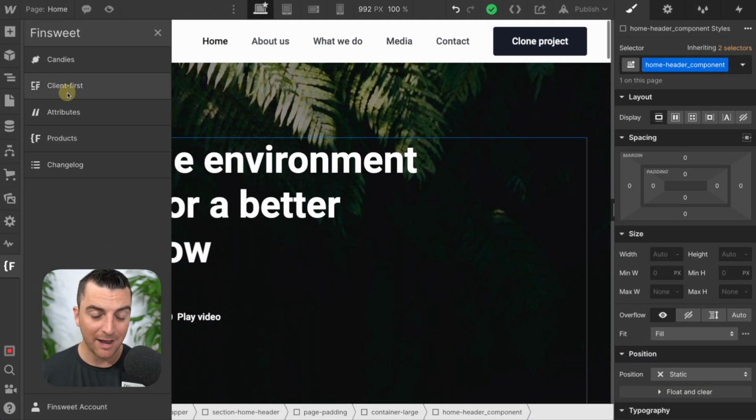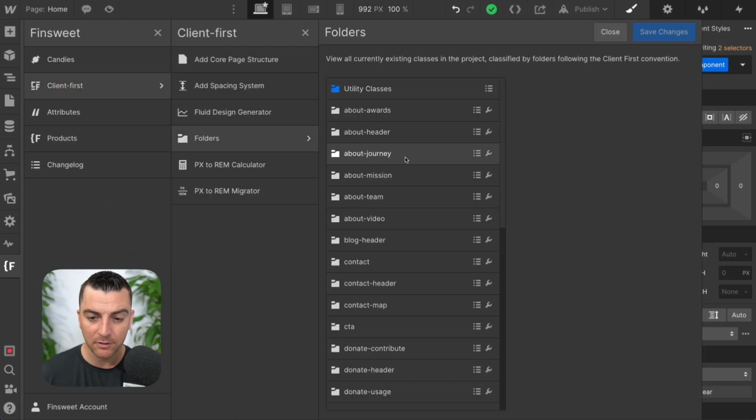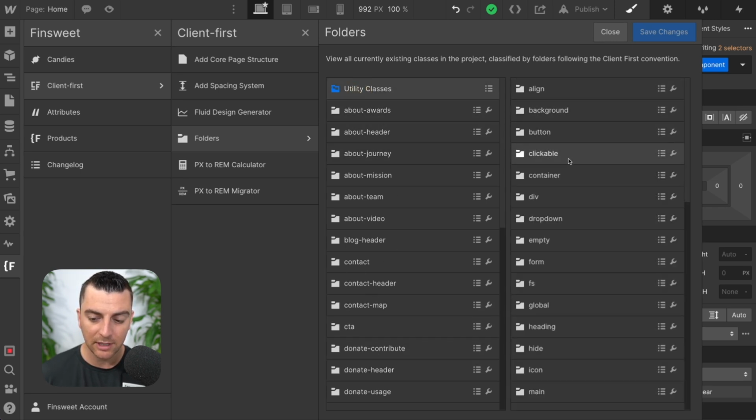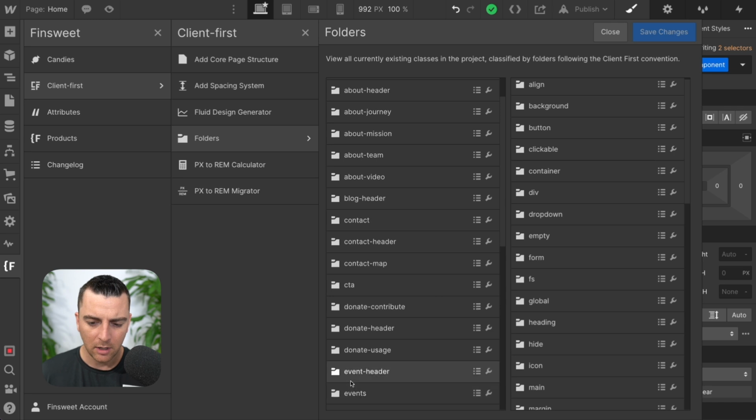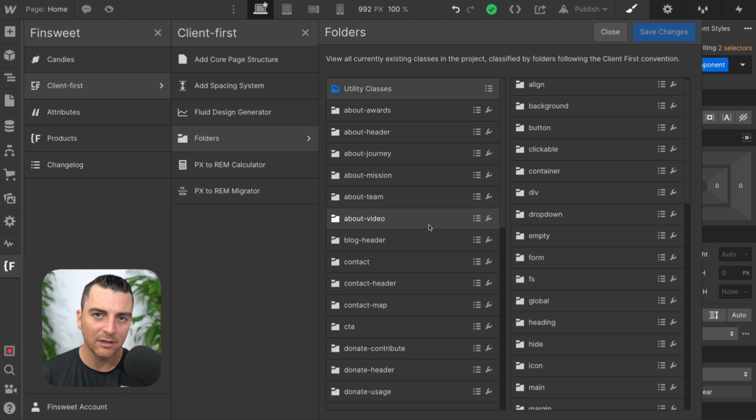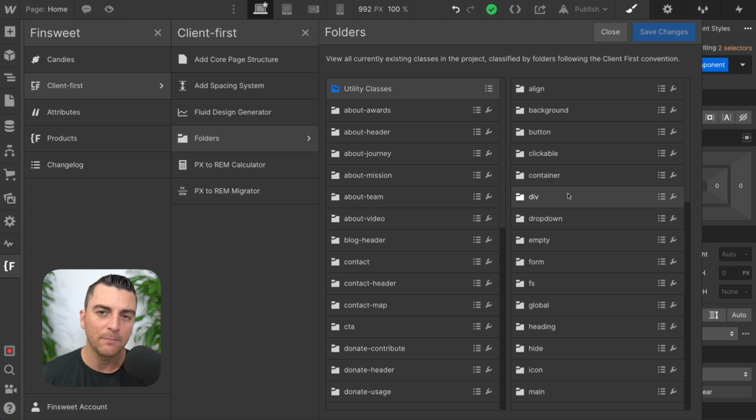So I recommend with every single V1 build, go through this folder, custom classes, the utility classes, and make sure that these are in the right positions, that our utility classes don't have specific information about the team, the about team, or the about video, or the contact header, the donate contribute, event heading, all of this stuff. This is really specific classes for specific elements. Our utility classes should be utility classes for any element in the project.